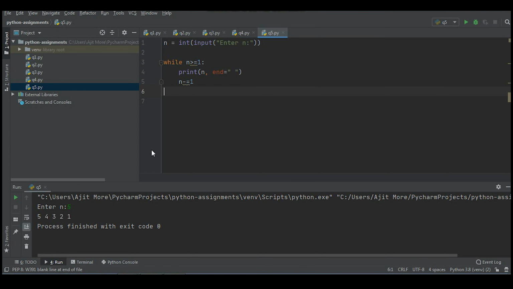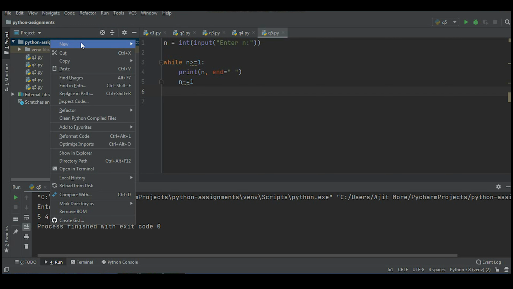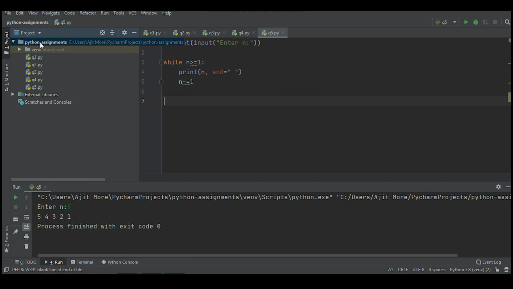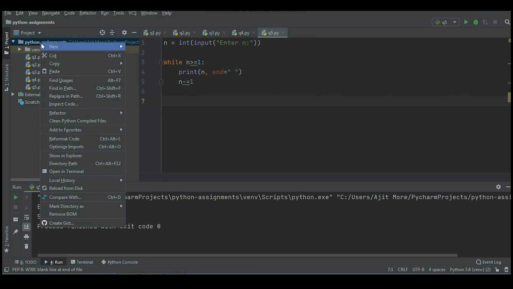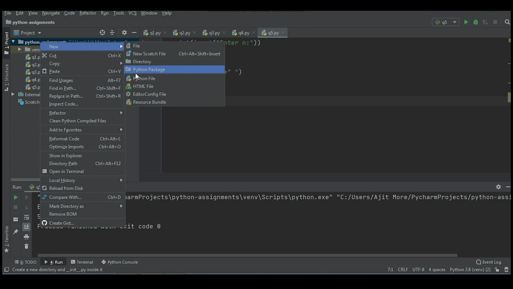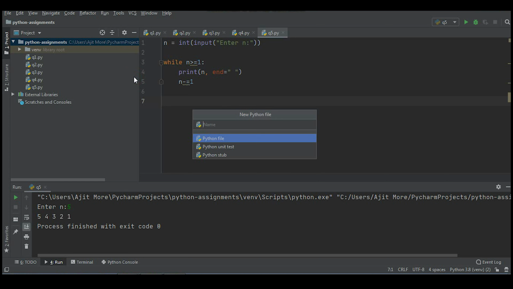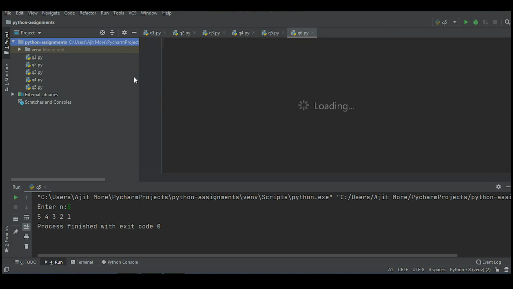Immediately we'll try to solve it. I've already opened PyCharm. Those who are not aware of PyCharm, please attend a separate session on installing PyCharm and running Python scripts in PyCharm. So I'll create a new file. I'll right click on it, new Python file. I'll give it the name Q6.